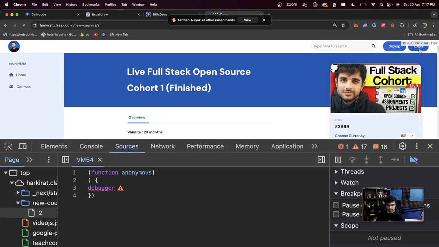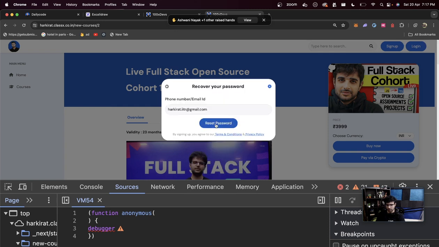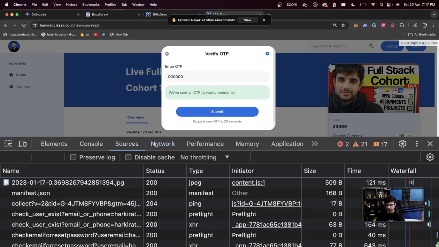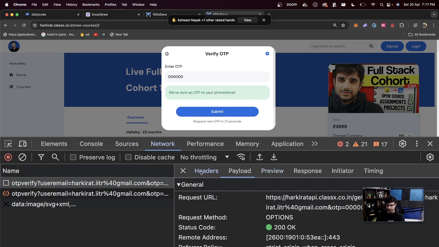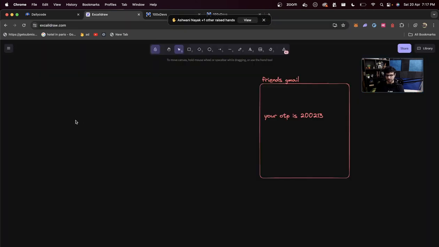If I go through the same process one more time, log in, put my friend's email, click on forgot password, reset password, and now whatever request I'm sending here with the OTP, I can look at what request that is. Submit. It is this request. It is a request to harkirat.api.classics.co.in/get/OTP verify, this one.